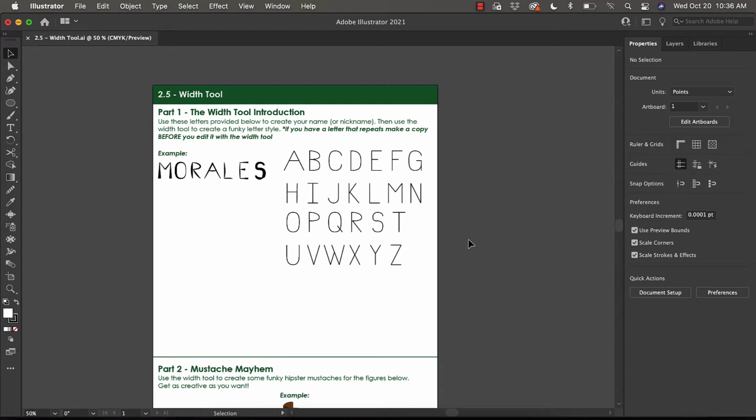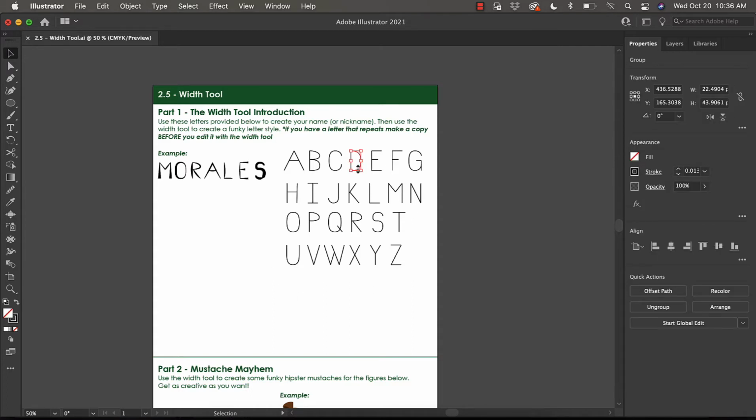To start off with part 1, I'm asking you to take your name. You can use a nickname if you have a very long name. You're going to grab the letters here. They are editable. They're very thin lines. If you happen to have 2 letters that repeat in your name, like my first name has 2 F's, I'll just make 2 copies of this.